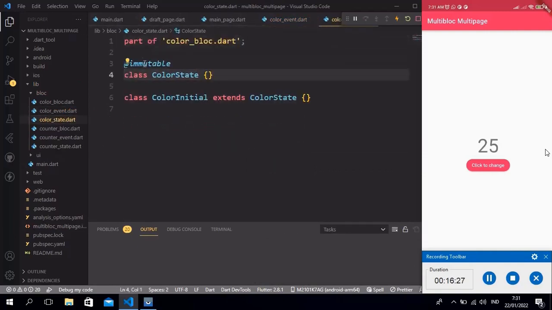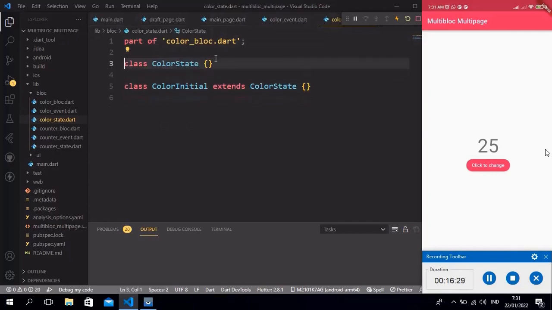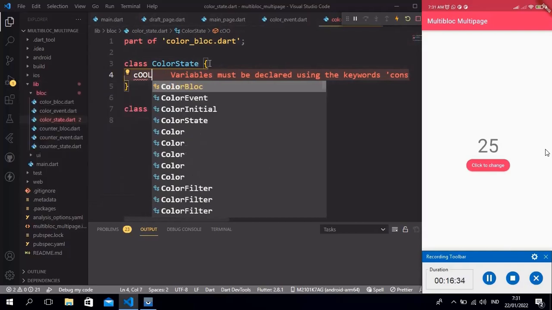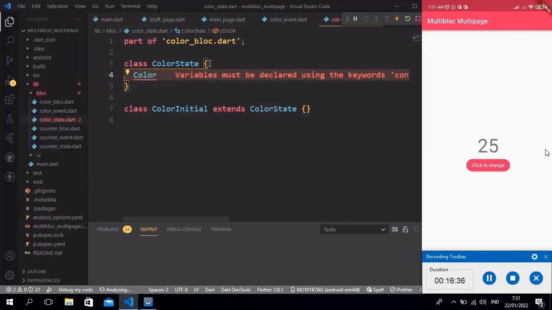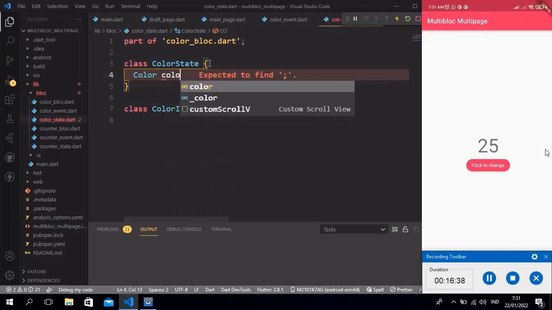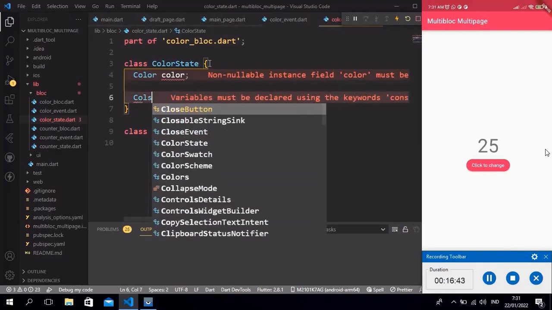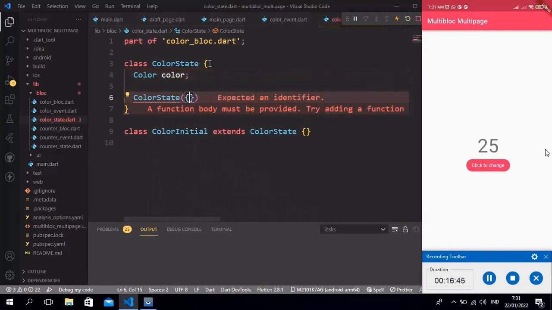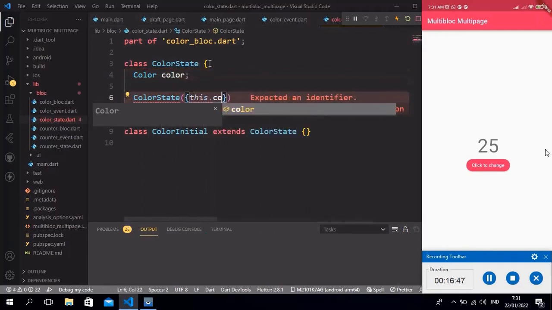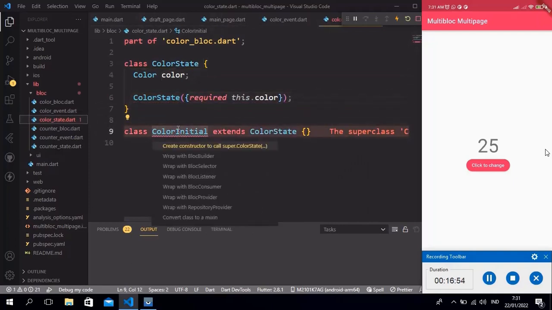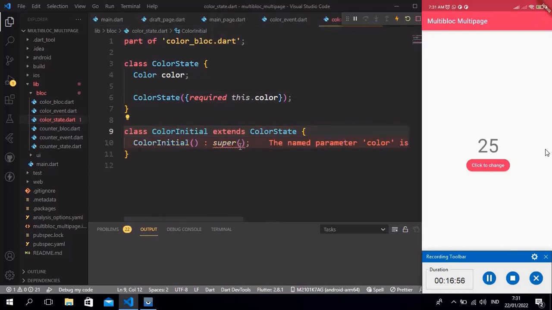Okay, in color state, we need to add a color variable inside it. We need to call Color from material.dart, and we insert it into the constructor. We set it with the required keyword, and we also need to initialize the color with pink color.